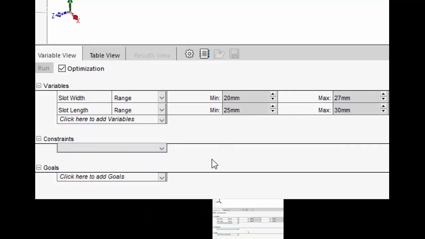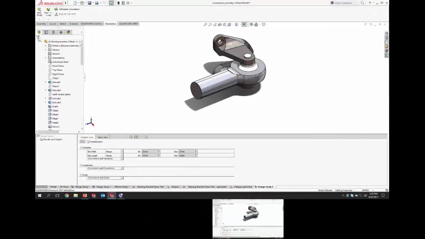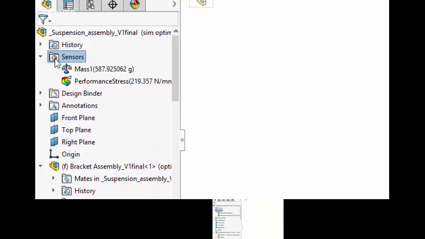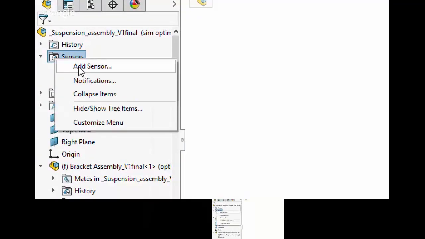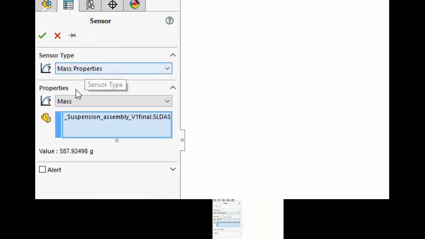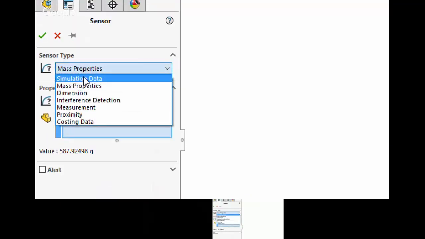But let me just show you quickly where you add those. It's in the SolidWorks feature tree under the assembly here under sensors. So it's in any part or assembly. Okay, if I add a sensor here, what is it? Is it simulation data?